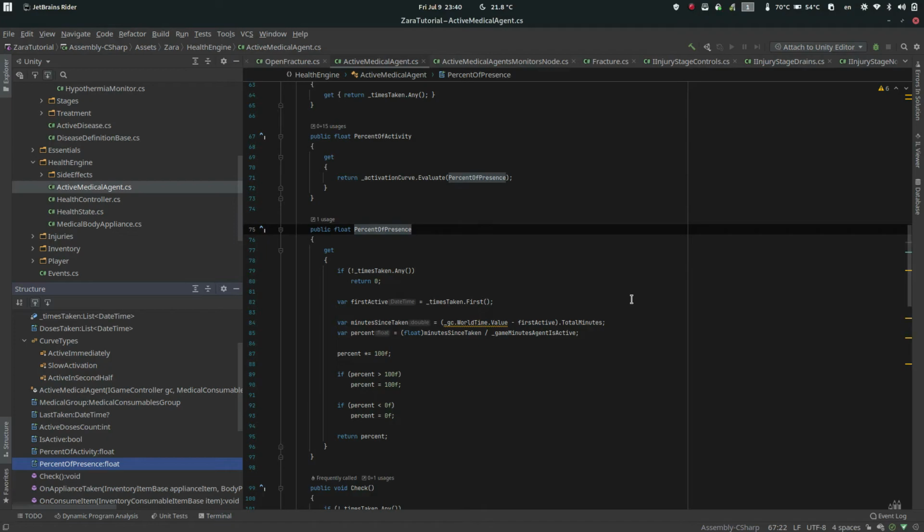Let's say we have an agent with activate immediately curve type, and its lifespan is 60 minutes. This curve time peaks instantly, so if we look at % of presence and % of activity in 6 minutes after first dose arrives, we will see % of presence of 10 and % of activity of 100.